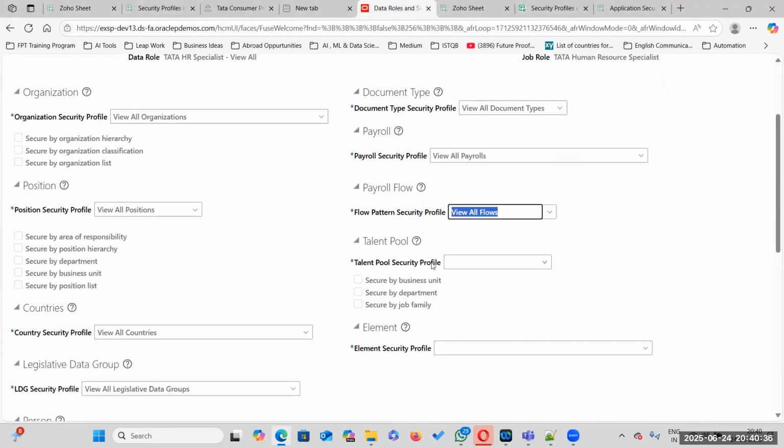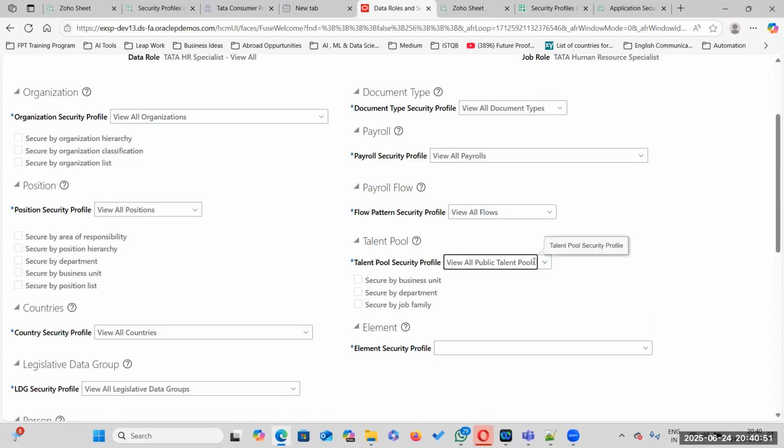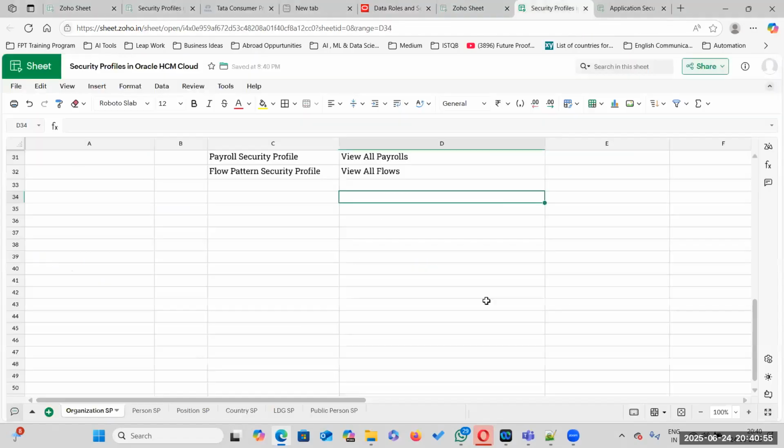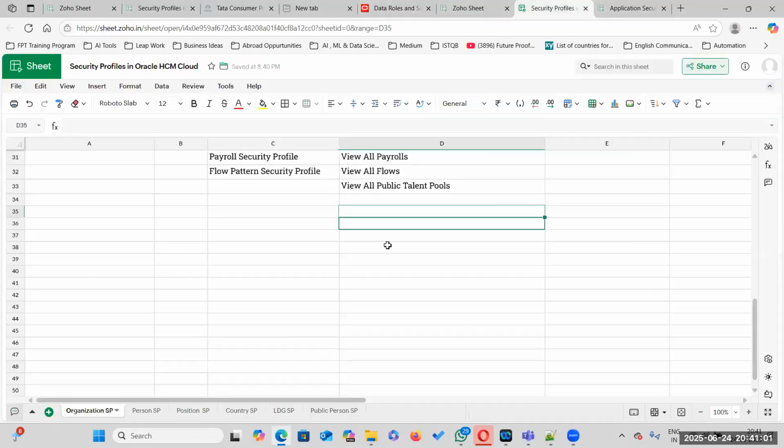Talent pool. This came from the recent Oracle recruitment. So for which people can you see? View all public talent, or view all talent, or public talent pools. So the current one within the organization, and the public pool also we can see. Talent pool security profile.